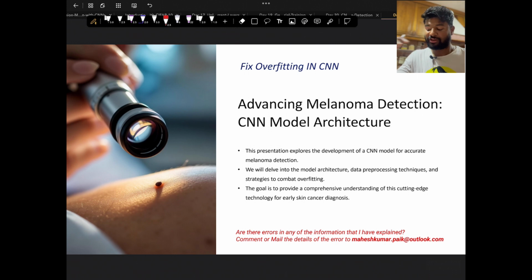I've created a very quick slide to explain the things you need to know before we go to the code side. If you find any issue in any of the information I've shared today, you can email me or put it in the comment section. If you have anything you'd like to share, please put forward the feedback there.